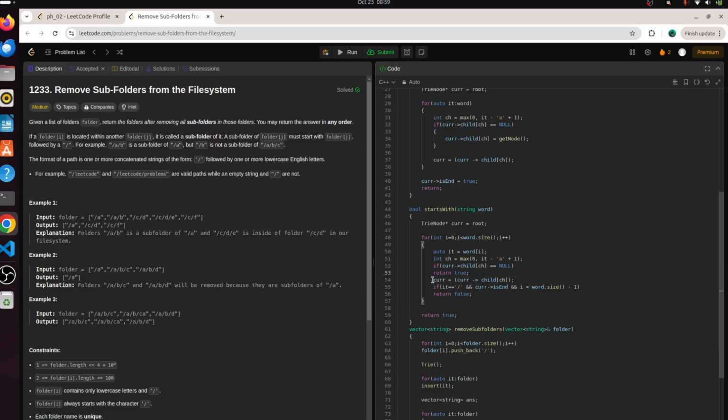And then we move to the next node if it's not null. And at that time I just check if this prefix is the end of some string, if its prefix is some string. And how do we check it? We just check if current's is end is true or not.